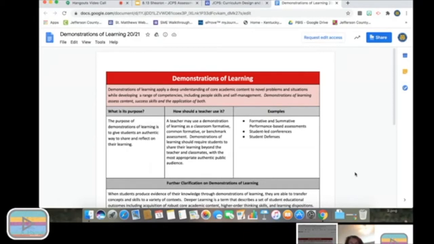So these develop a range of competencies: people skills, self-management, success skills, accessing content, and the application of all of those. And so really the purpose of these is to give students an authentic way to share and reflect their learning, which is going to be so important for us to be intentional about in the NTI 2.0 environment.